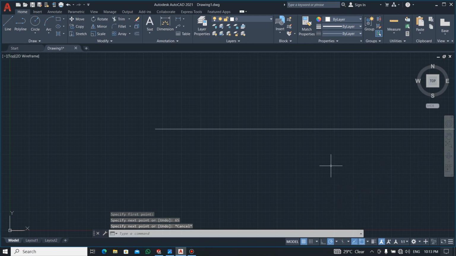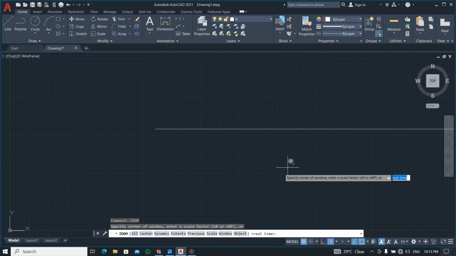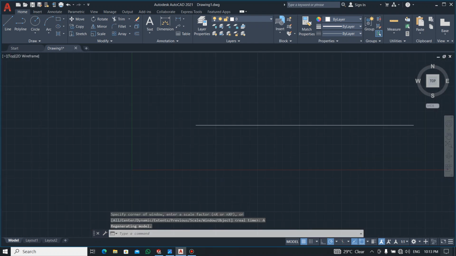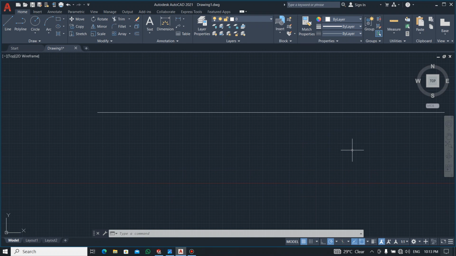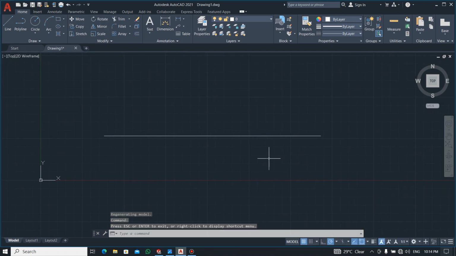You press escape to exit. Now you see the line is too long, so to get the correct length, you can type in zoom and press enter. Now you can click on all and then use your mouse button to zoom, or you can use the mouse wheel, scroll up or down. All right, so let's bring the drawing to the center.